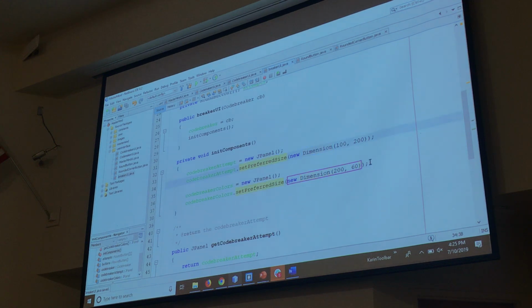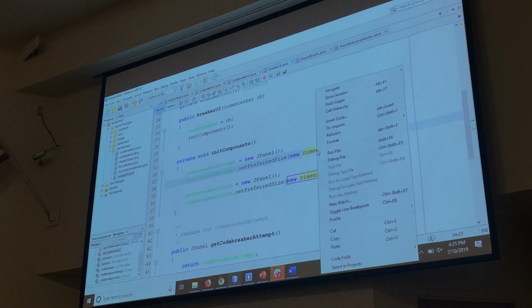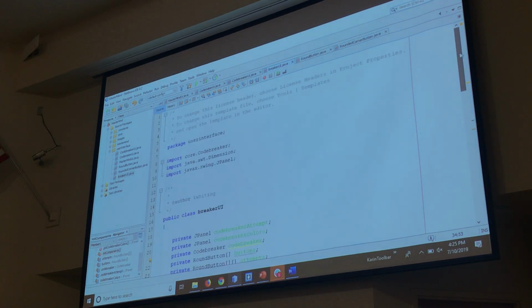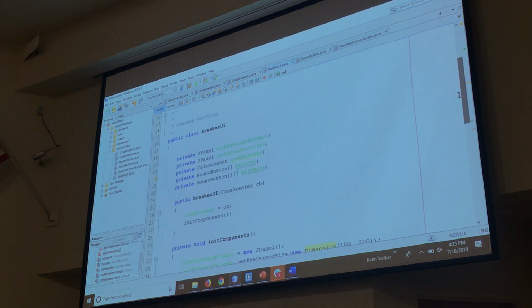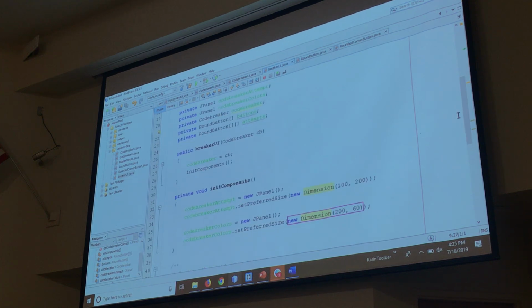What endpoints do you use to get the setPreferredSize? Is there anything you had to import besides the JPanel? Well, once you do this new Dimension, you're going to have to right-click and get the Dimension class as well. It is java.awt.Dimension. Okay, so no, it's just setPreferredSize. The setPreferredSize is part of class JPanel.